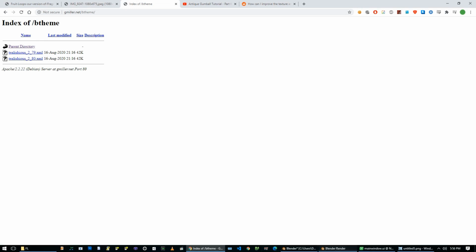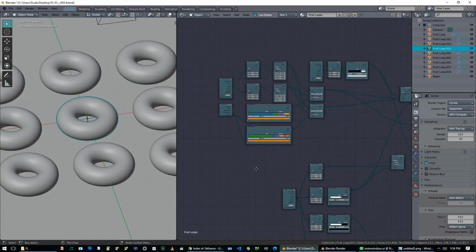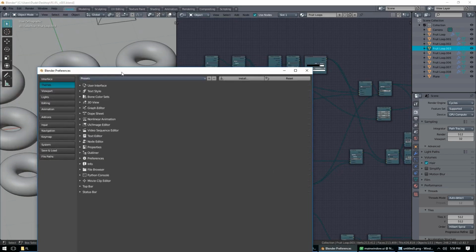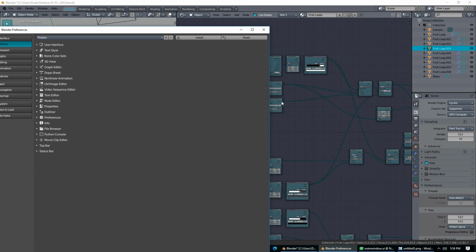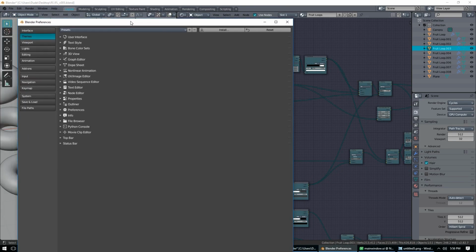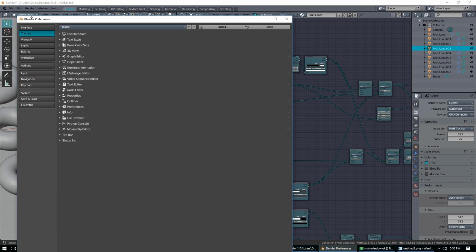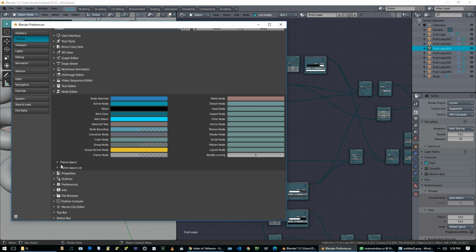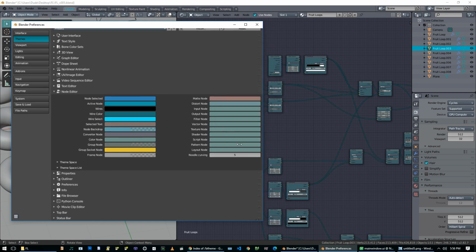The last thing I'd like to address is in Blender, we have some preferences to set up. So one thing that people comment on is these lines. They're called noodles. So if you go to themes in Blender preferences and you go down to the node editor and you go down to noodle curving, let's make this smaller.